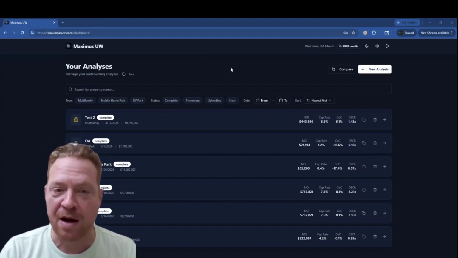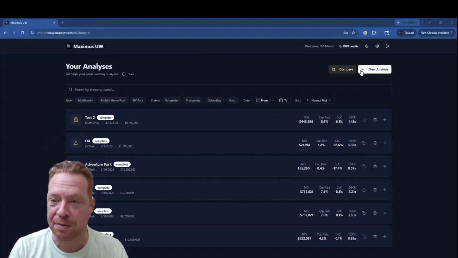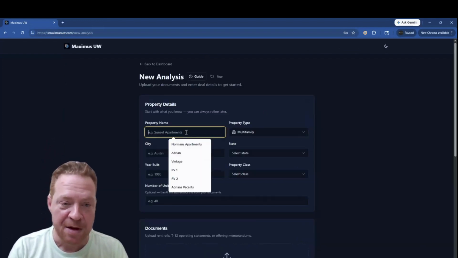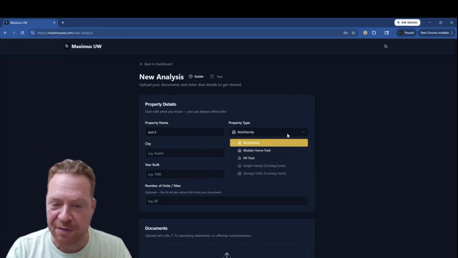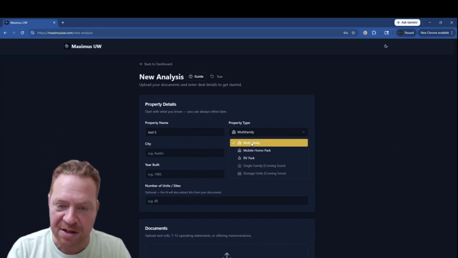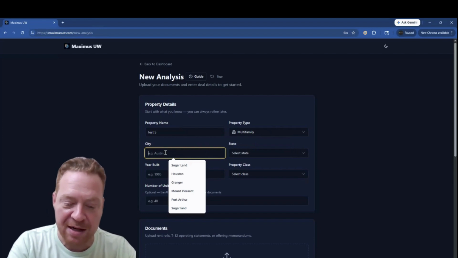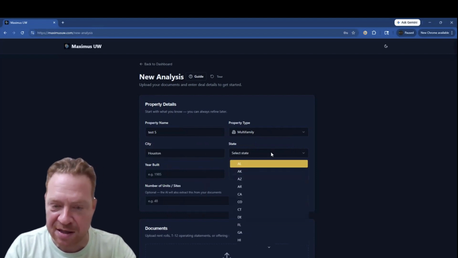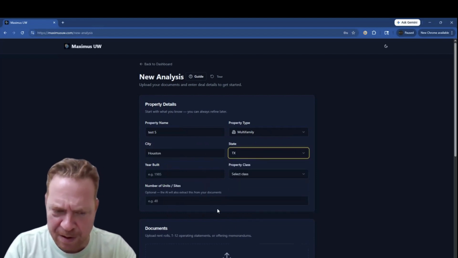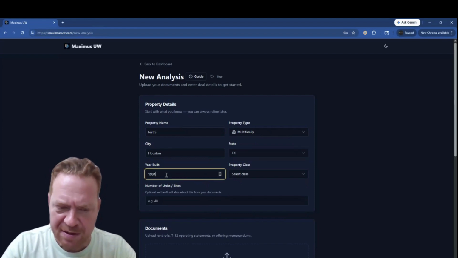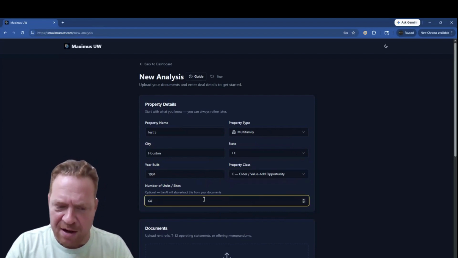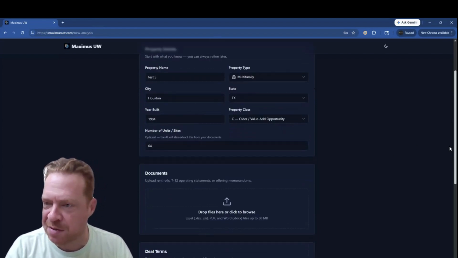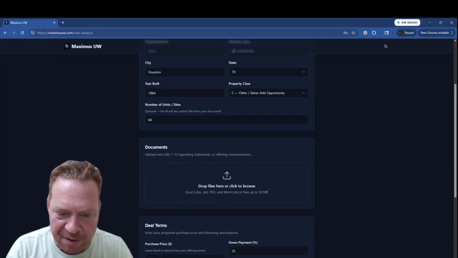So when you log in, this will be your dashboard page. You simply come over here and click New Analysis. You enter the property name. We'll just call this one Test 5. Here you select if it's multifamily, mobile home park, or RV park. Since we're going to do multifamily, put in the city it is in, the state, the year built, and the property class. This helps the AI determine underwriting for it, such as repair, maintenance, insurance, and other things like that.